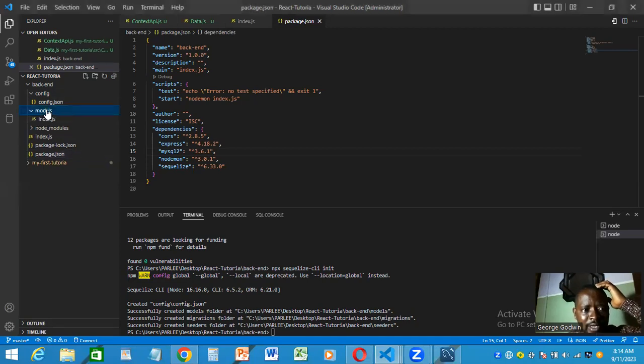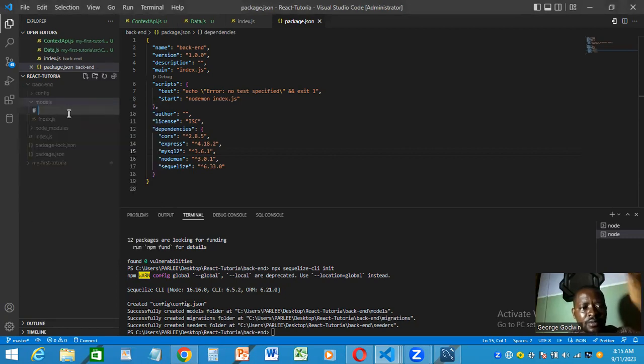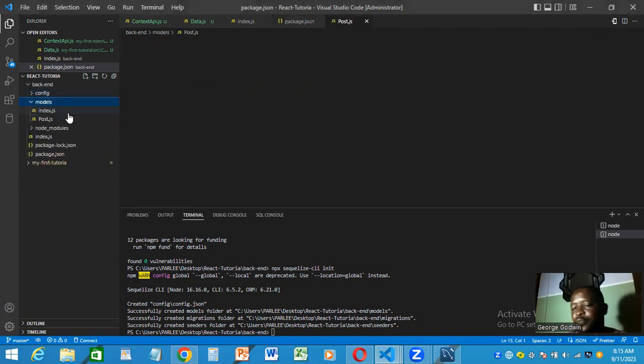I'll come to inside of our model. Let me collapse this. I'll call it, should I use post here? Post is preferable. I'll use post. Post.js. So now we have the post.